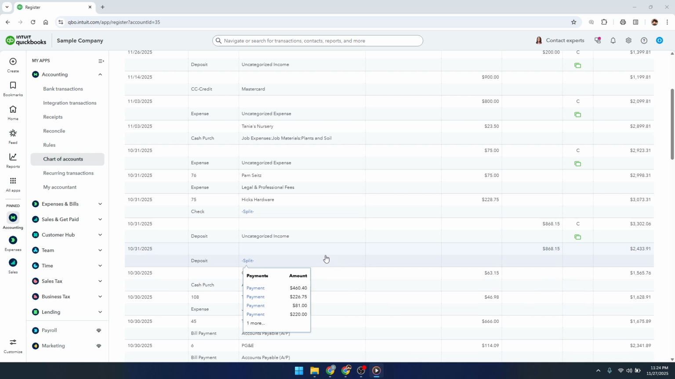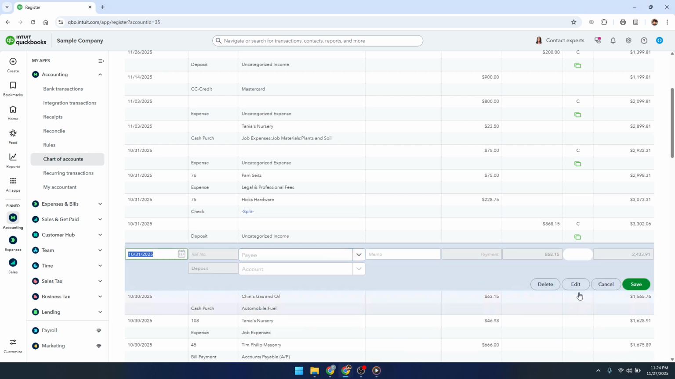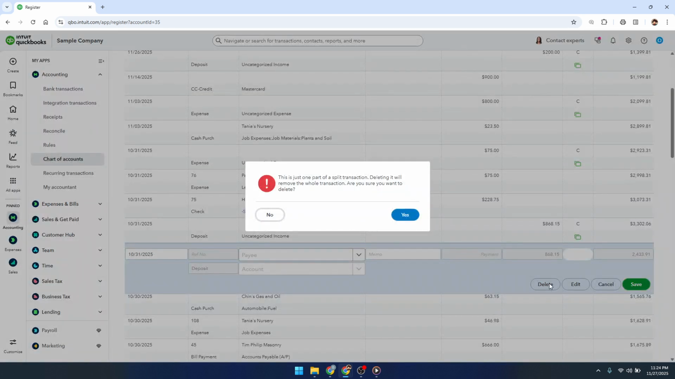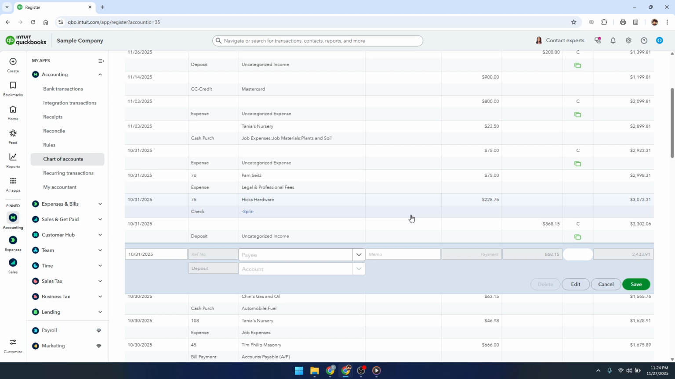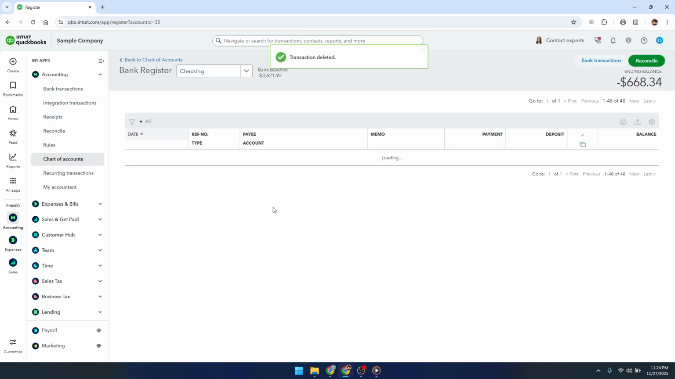QuickBooks will ask you to confirm that you want to delete this transaction. This is a safeguard so you don't remove something by mistake. When you're sure you've selected the duplicated income and not the original, click Yes to confirm. The duplicate will be removed from the register, and your balances and reports will update accordingly.